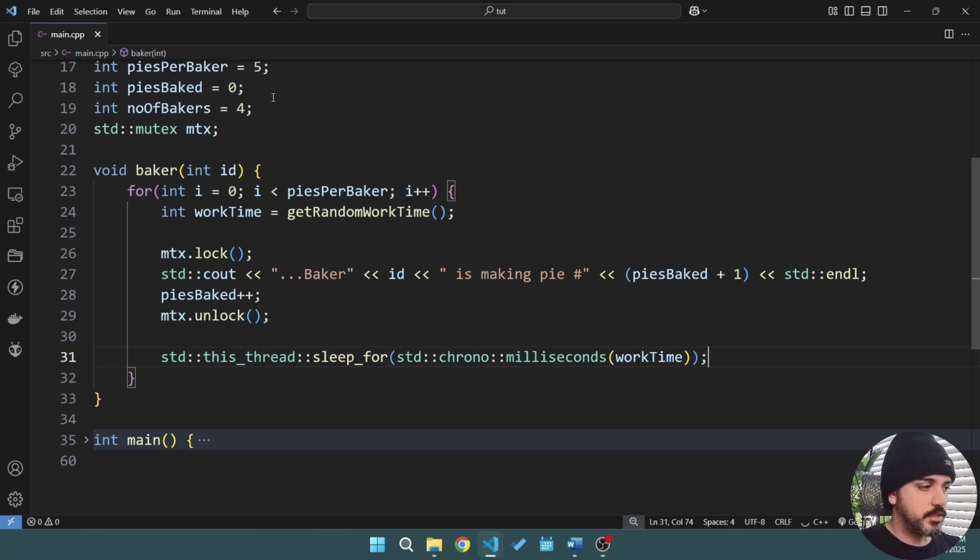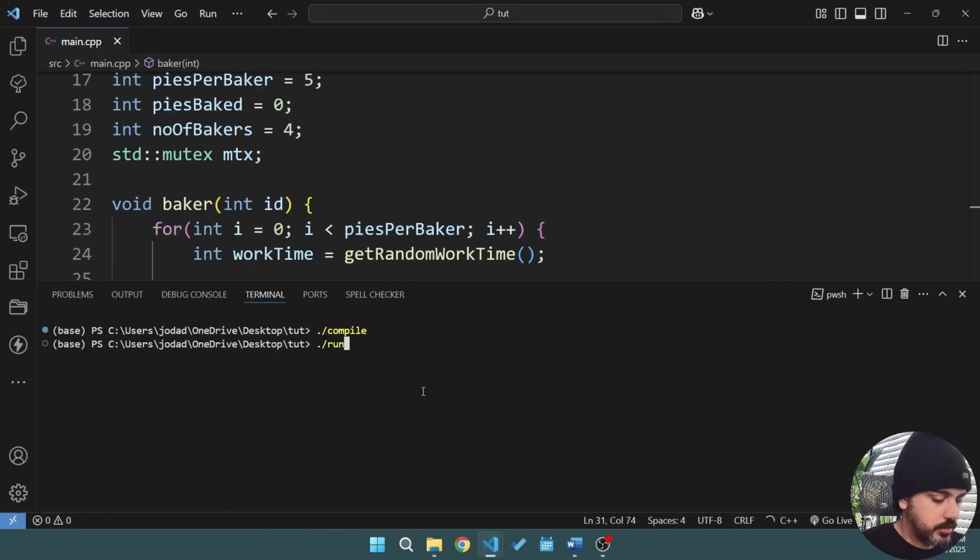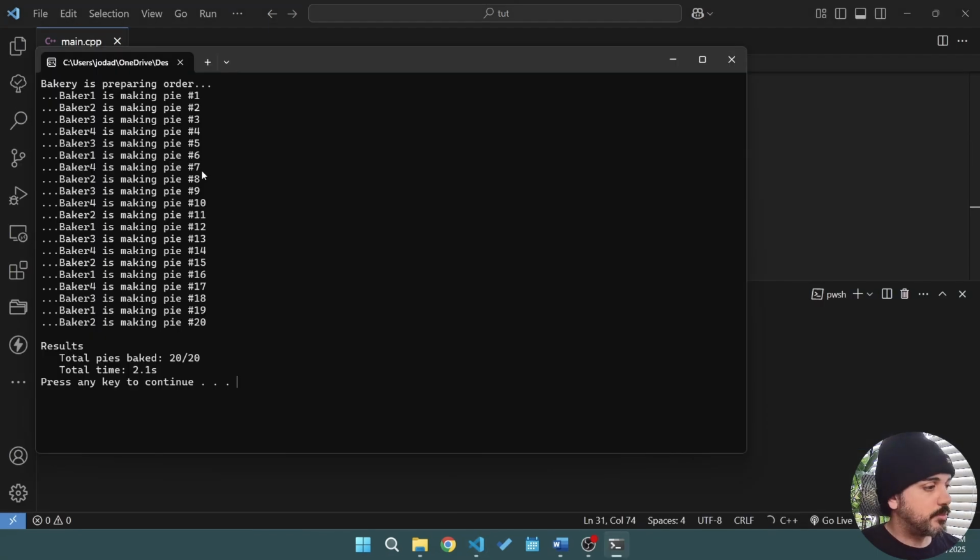Let's compile and test. Okay, compile and run it. Now, as you see here, we got the parallel processing because each baker intertwined, they are all in the kitchen working, and we don't have that weird printing because they are not racing against each other.